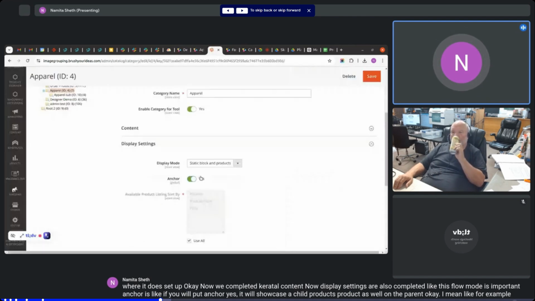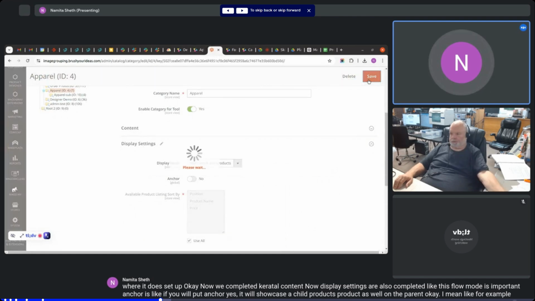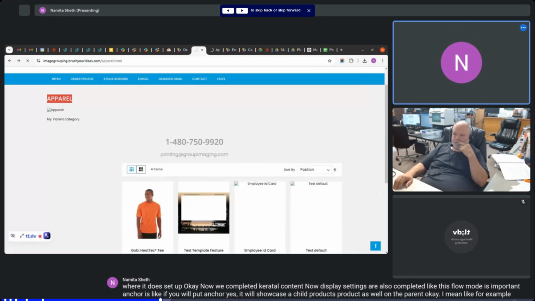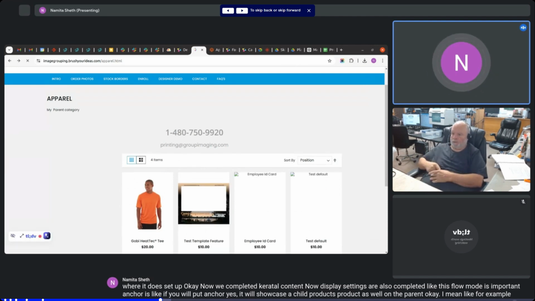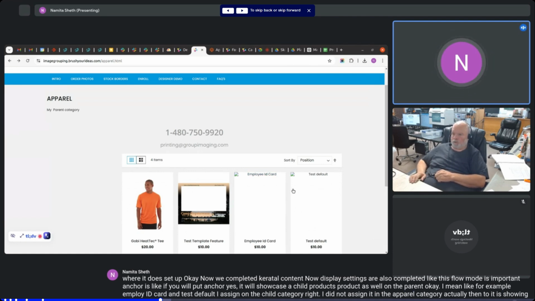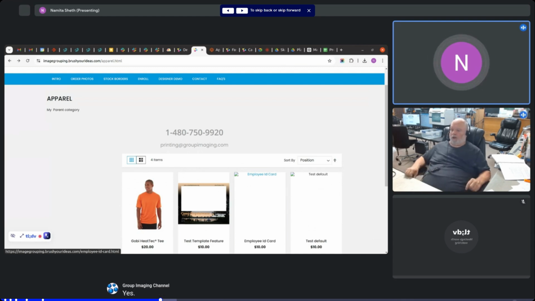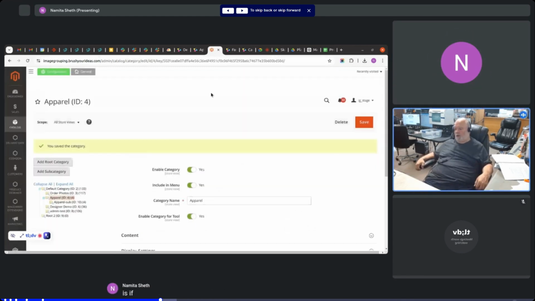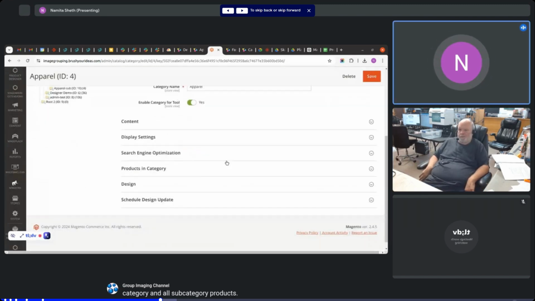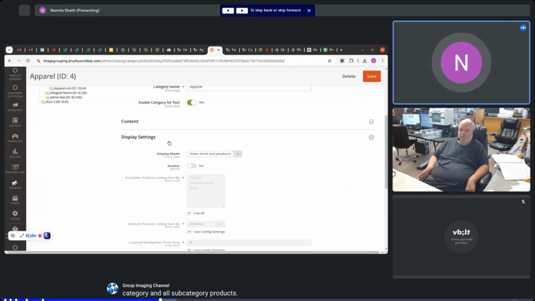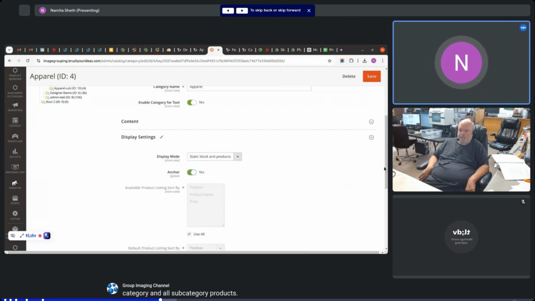So if I put is anchor no and save it, just a minute. I think due to indexing it won't work, but when I put is anchor no, it will not showcase these products. It will showcase only products which are assigned to the parent category itself. Got my point? Yes. Anchor on shows the category and all subcategory products. Correct. Subcategories products as well. Done. So let's move to next. I'm putting it again on yes.